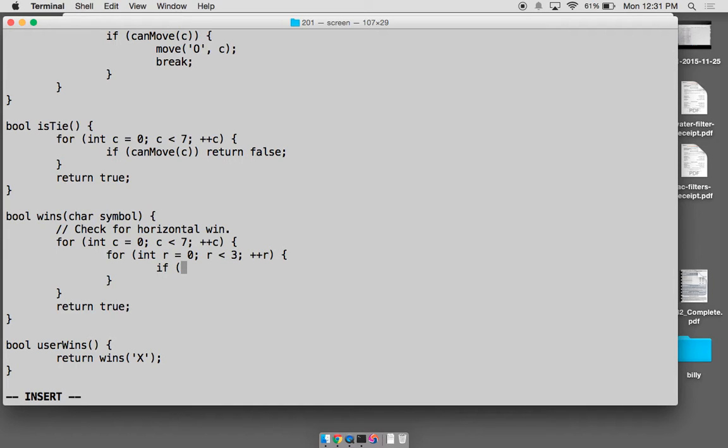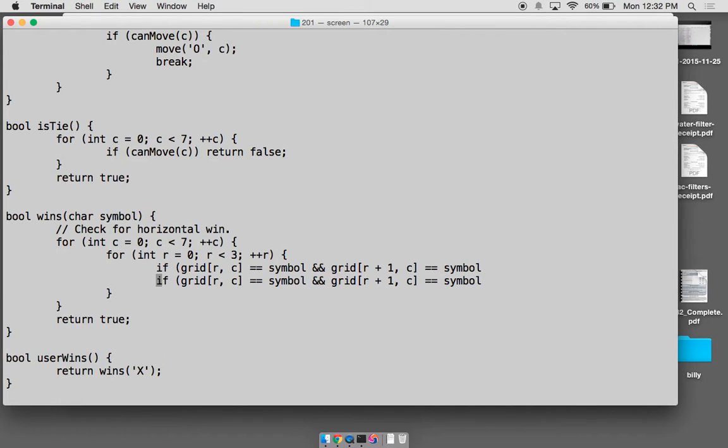So here's the test. Now, if the grid of R, C equals the symbol, like X in this case, we're passing in X. So you're passing in X to wins. So symbol is coming in as an X in our thinking right now as we're code stepping. If grid R, C equals symbol and grid R plus 1, C is also the symbol, and grid R plus 2 is the symbol, grid R plus 3 is the symbol.